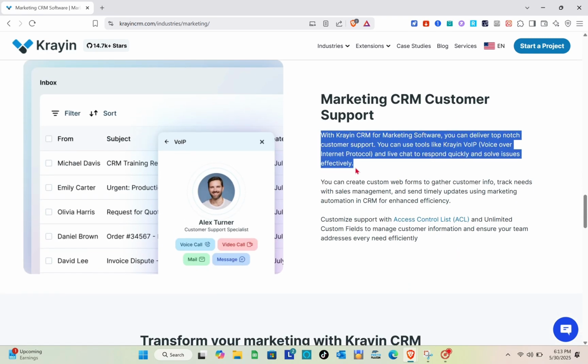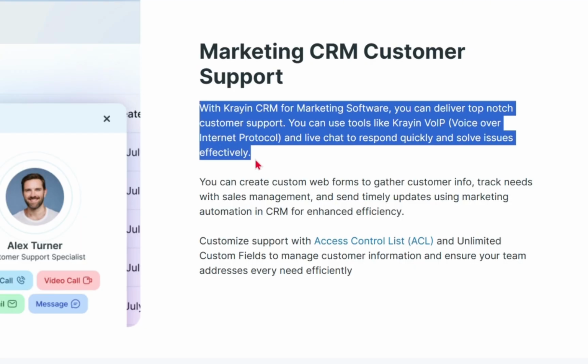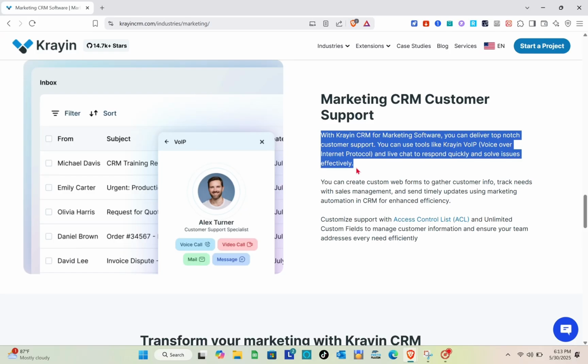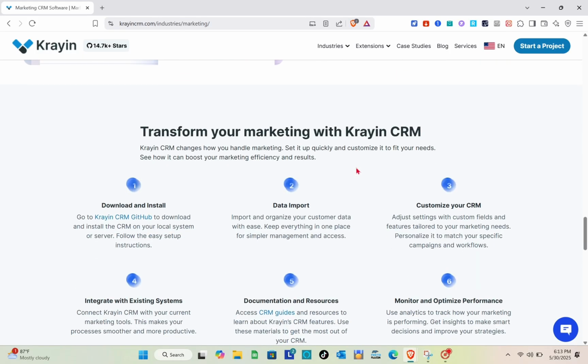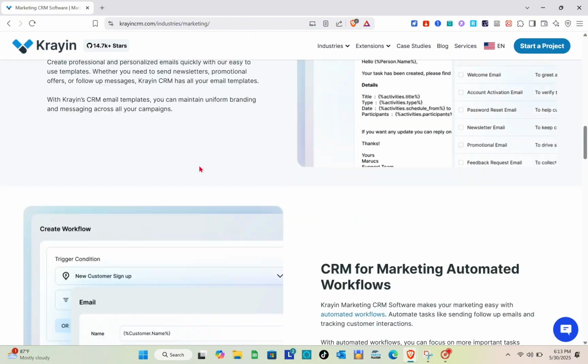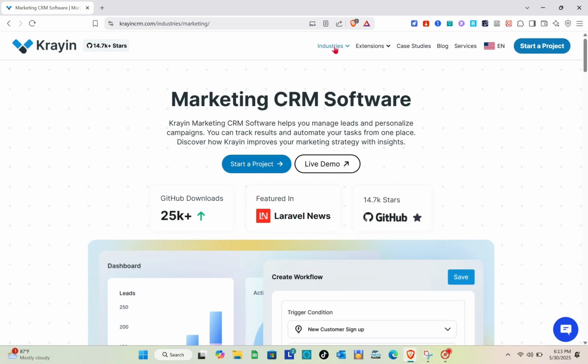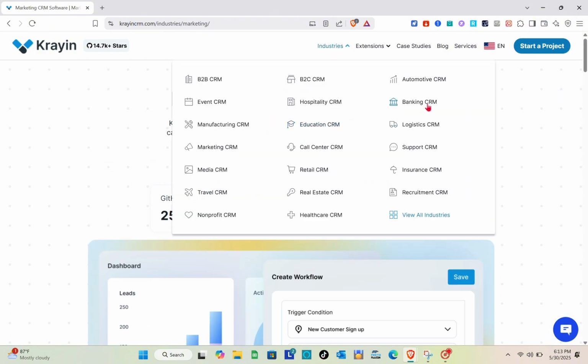Next, marketing CRM customer support. With the Krayin CRM for marketing software, you can deliver top-notch customer support. You're going to use tools like voice over internet protocol and live chat to respond quickly and solve issues effectively. So transform marketing with Krayin CRM. Next, we are going to explore the banking CRM.